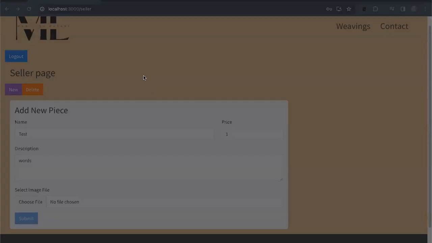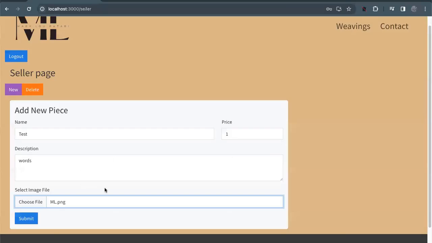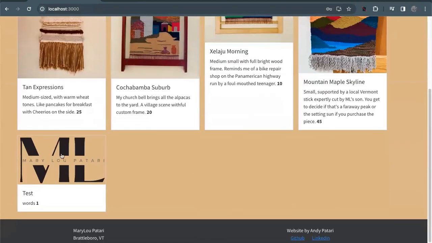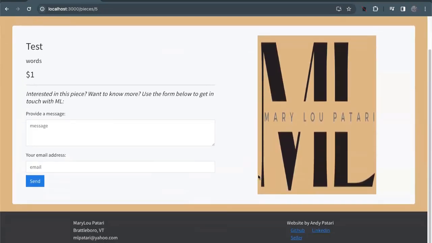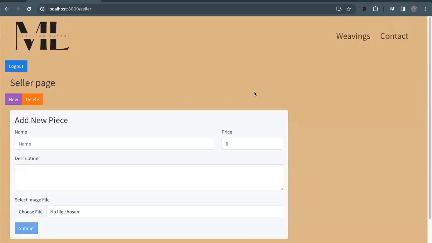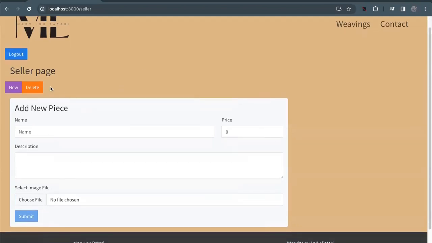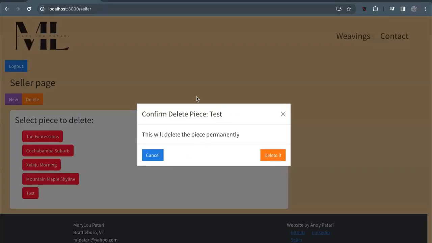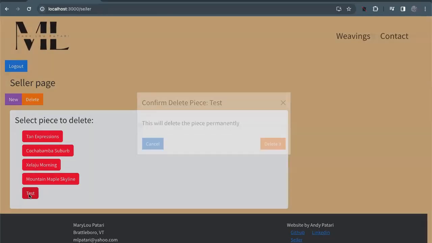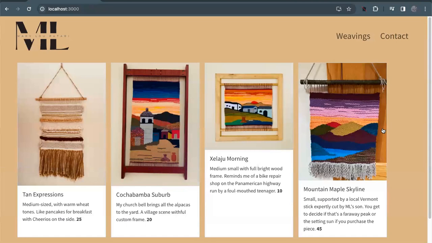In this case, it just pops up your standard window. We can pick a file. I'll just pick the usual ML logo. And there we go. We can create a new example. Nothing too special in this example, but we can get back. We're still logged in as a seller. And the other thing that ML can do here is go in and delete any one of these, and you get a little modal to confirm it. In this case, we'll go ahead and delete it.